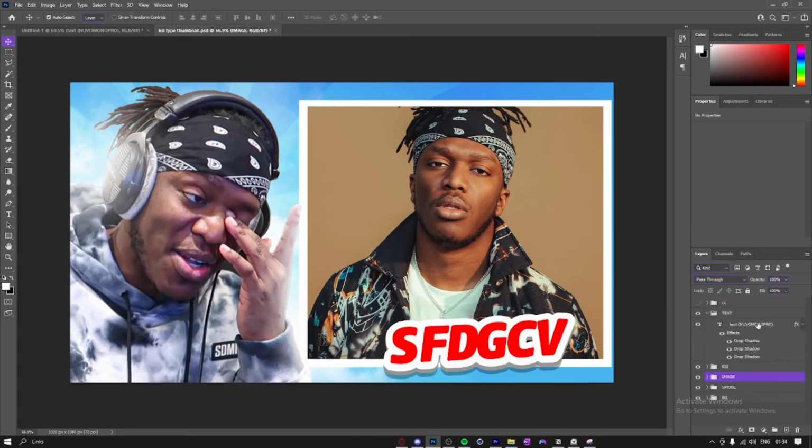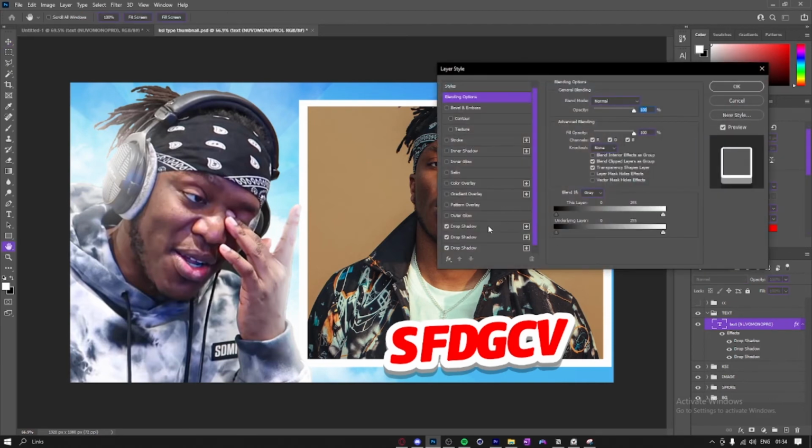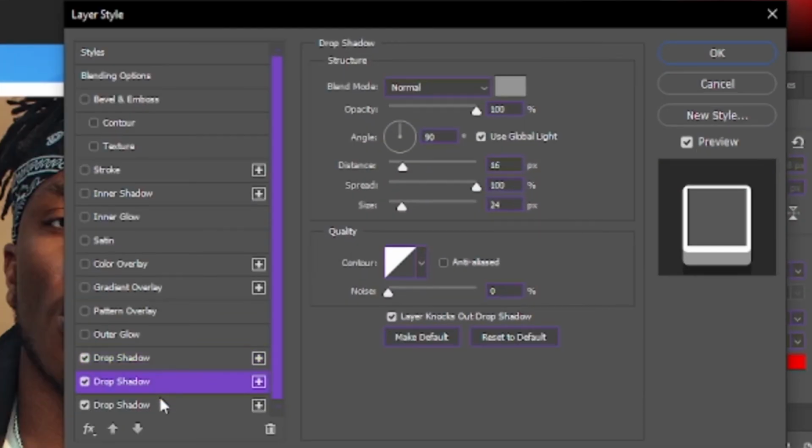Text. The font is Nouveau Mono Pro. Have the effects on here: drop shadow, drop shadow, drop shadow.